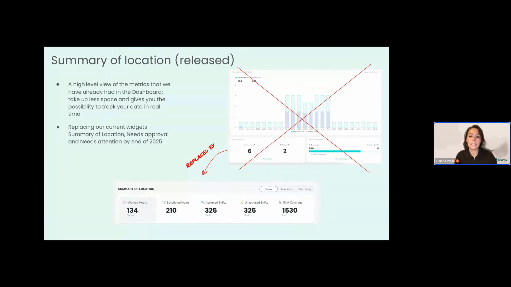You can still see the same essential information: worked hours, scheduled hours, shift assignment status, and coverage, but now in a layout that's easier to scan and interact with. Over time, we will also improve performance and consistency, since all the data will be refreshed in near real time. And as part of this work, we'll be replacing the current widgets that we have: summary of location, needs approval and needs attention, by the end of this year.